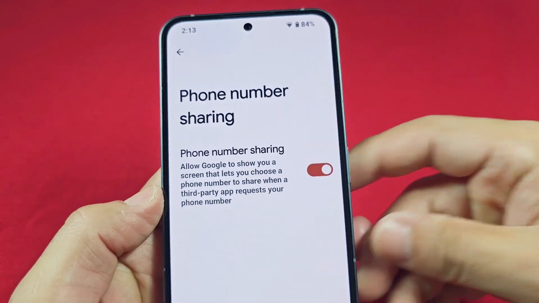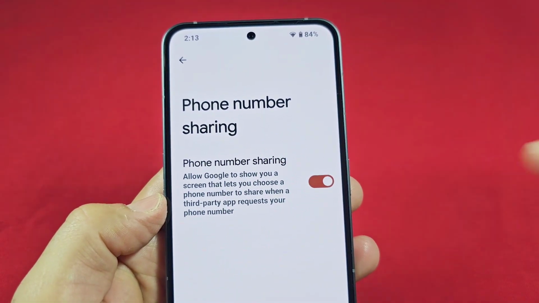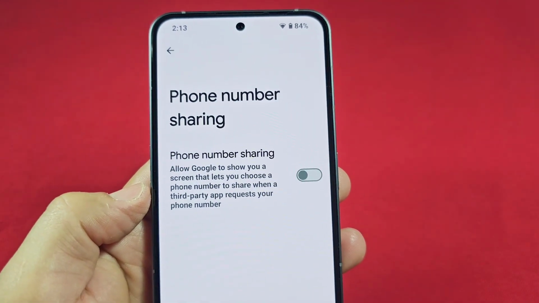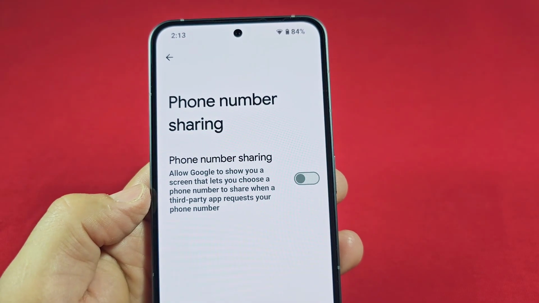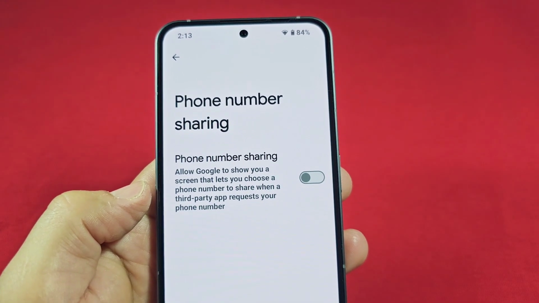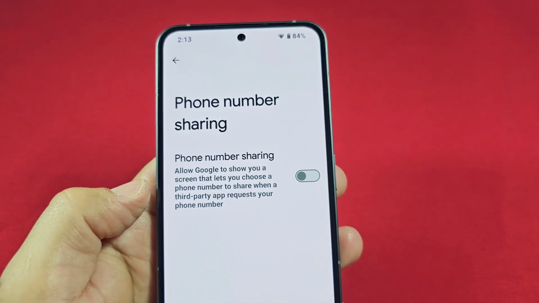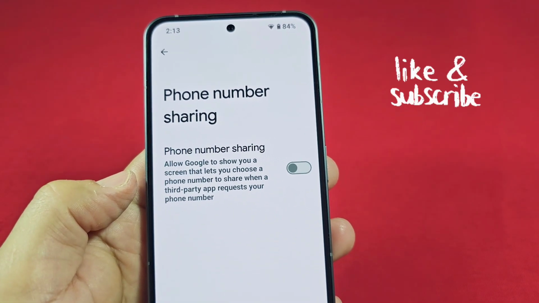So to avoid this, you're going to come here and turn this off. And with this turned off, you will have to manually put in that number. The suggestion or autofill option won't be there showing your number, and you won't accidentally input it or put it in by mistake.